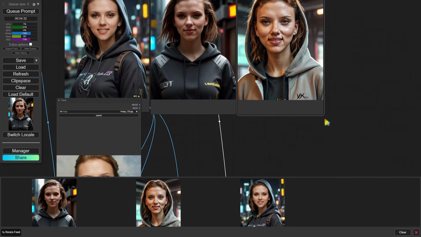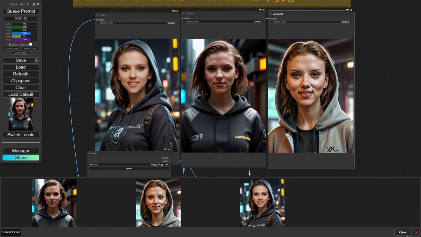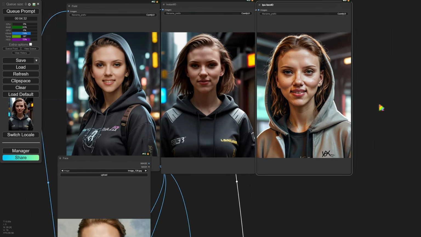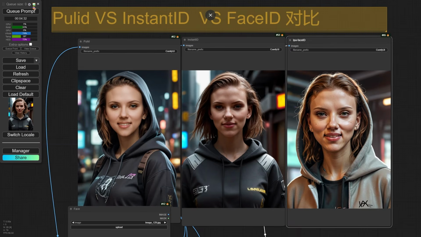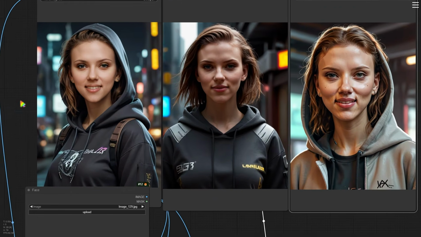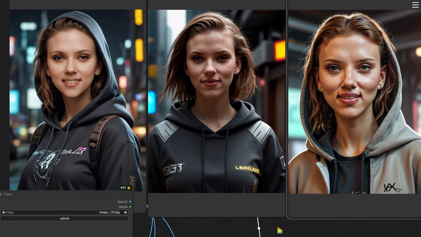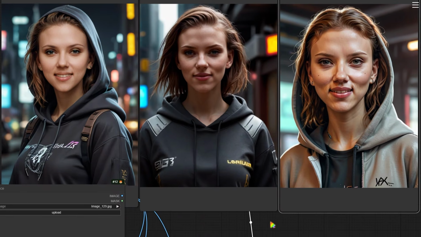From left to right, we have images generated by PuLID, InstantID, and IP adapter FaceID. Let me zoom in a bit so you can see them more clearly. Which one do you think works better?